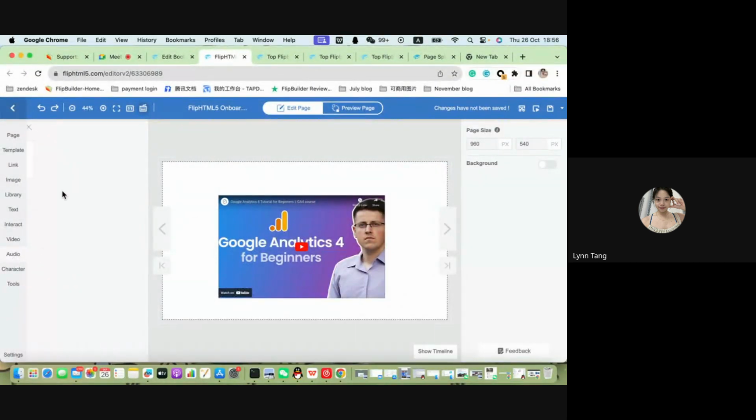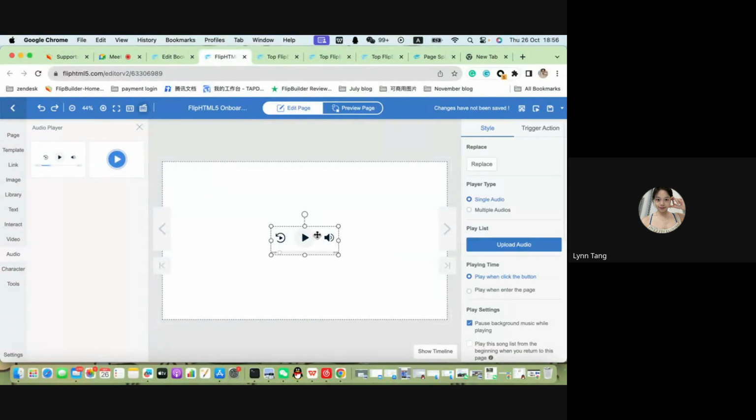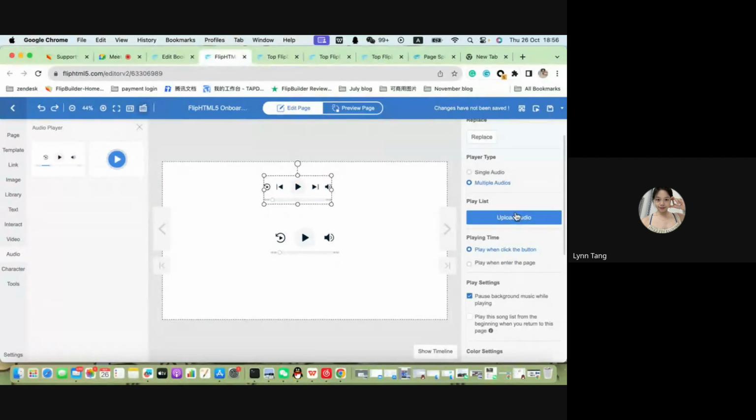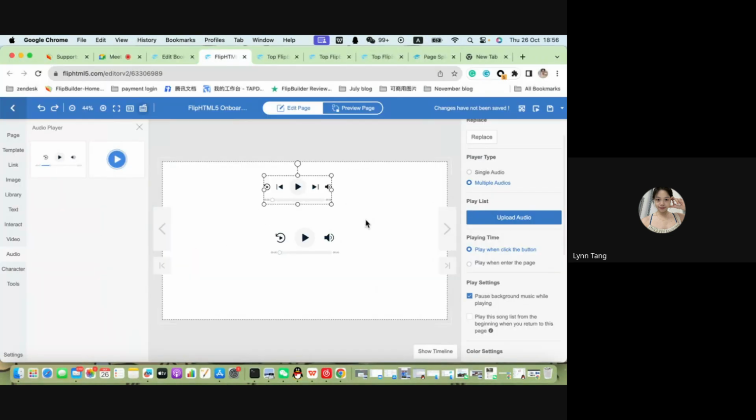The next one is the audio option. There are two audio players available. You can either add single audio or multiple audios. Click upload. The audio file should be in MP3 format.